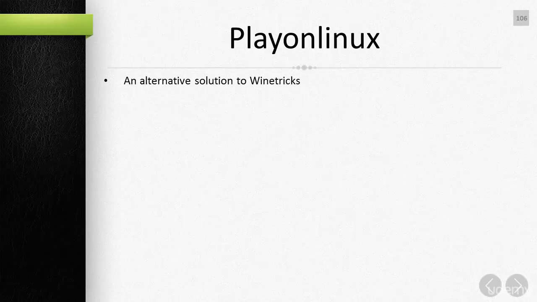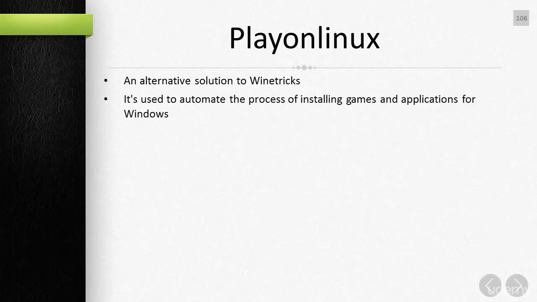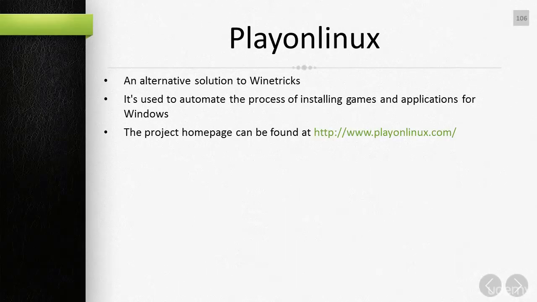Playonlinux is theoretically an alternative solution because it's used for the same purpose. That is, to automate the installation process of Windows games and applications in Linux. The program does exactly the same thing as Winetricks. It can be downloaded from the website playonlinux.com. The website is available in many languages.